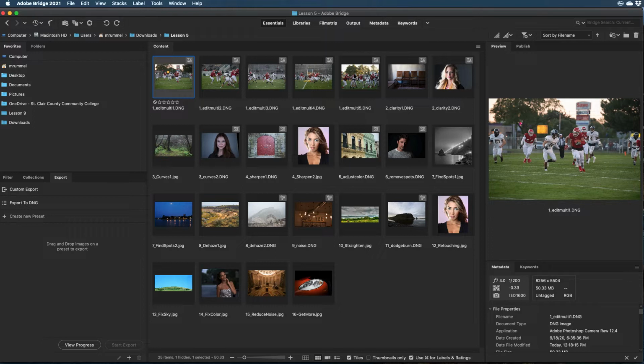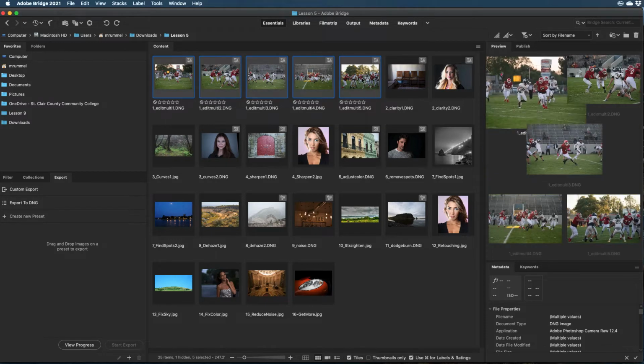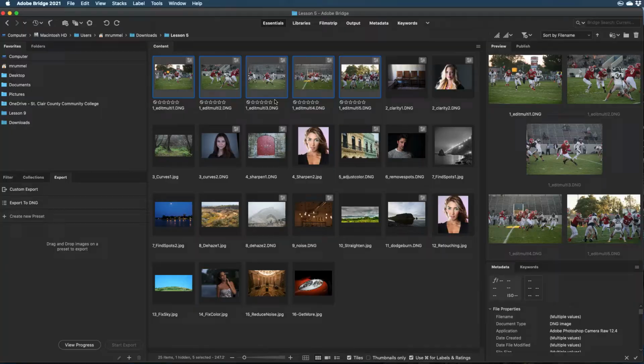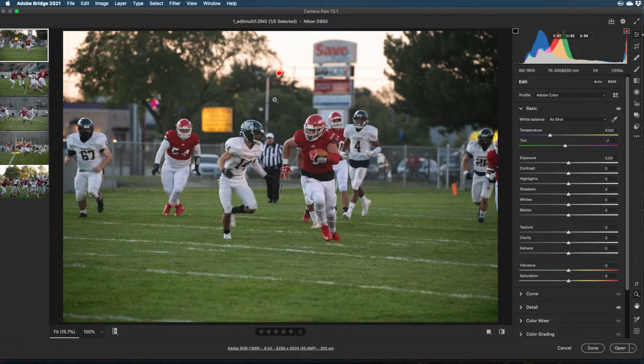So we're going to open the whole 1 series, so 1_edit multi 1, 2, 3, 4, and 5. So just simply click on the first one, hit shift, and click on the 5th one. And these are DNGs, so they're raw files. So if you right click and open with Camera Raw, they should open right up in Camera Raw.